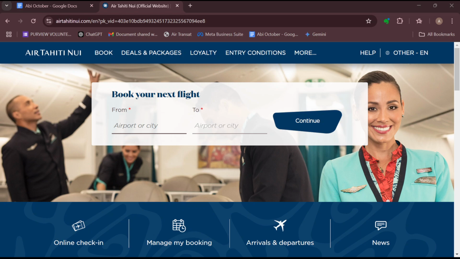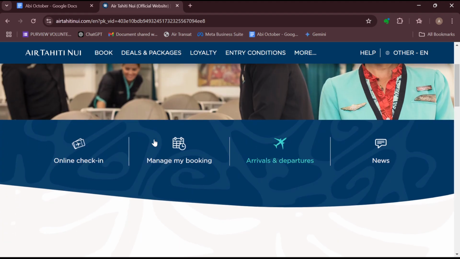In this tutorial, I'll show you how you can select seats on Air Tahiti Nui. So the first step is to log in to the website just like I've done here. And then once you're logged in, you can see some functions such as book, deals and packages, loyalty, entry conditions, and more. So scroll down to the section where you can see online check-in, manage my booking, arrivals and departures, news. Click on manage my booking.